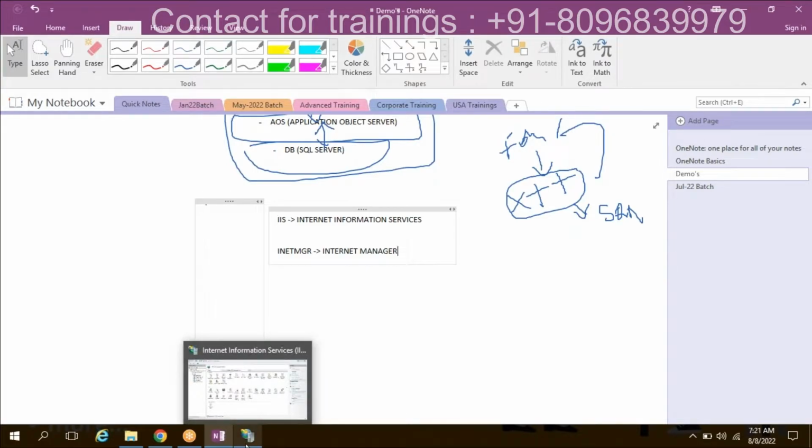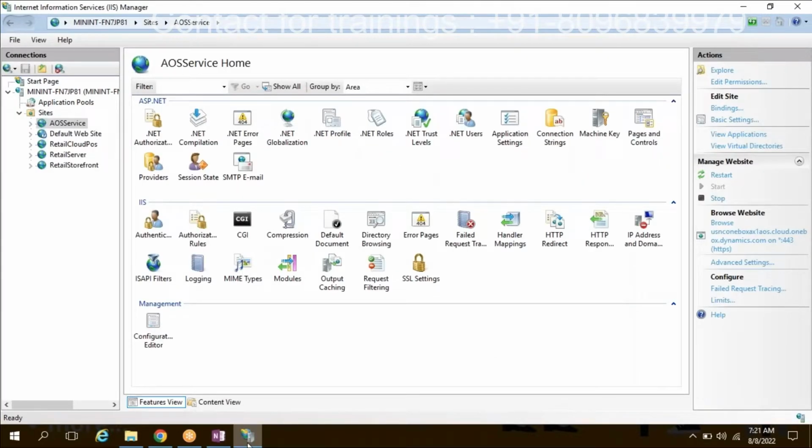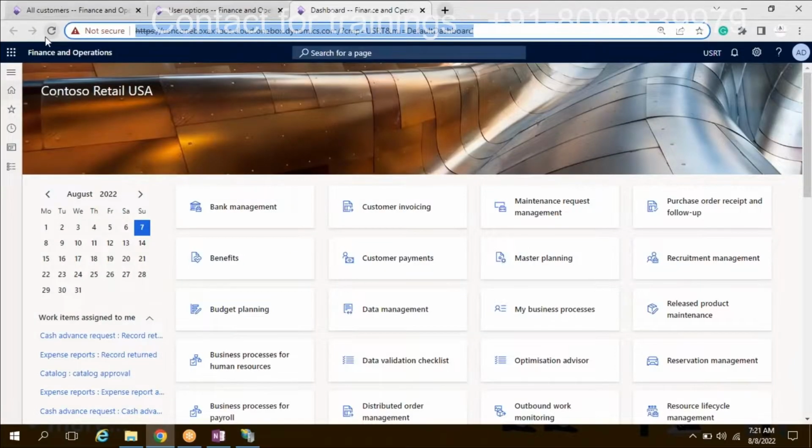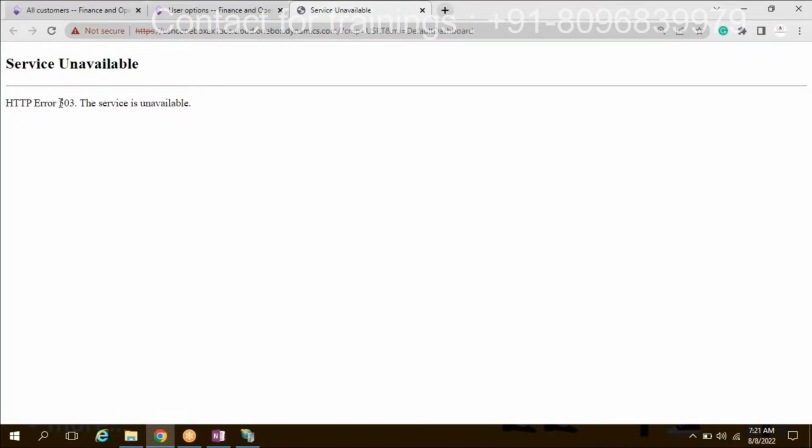Suppose we want to stop this URL. How can we stop it? See, here the URL is running. Now I am clicking the stop button, then refreshing this. Now I am getting the 503 error. The 503 error is nothing but your AOS service is not running.